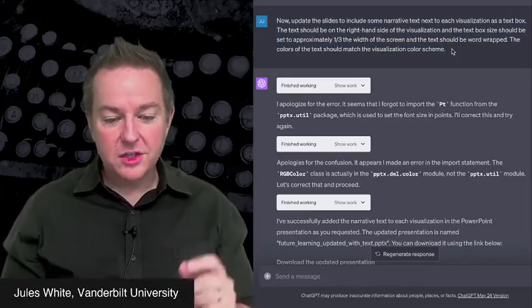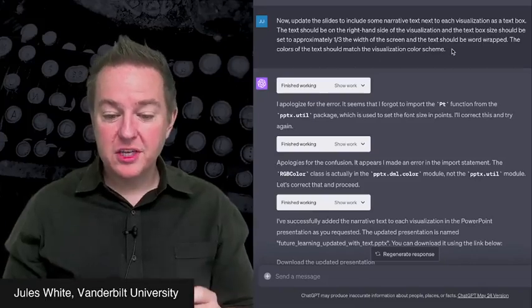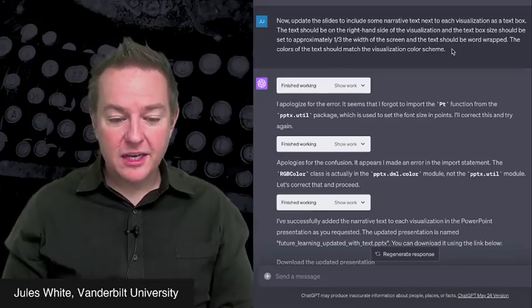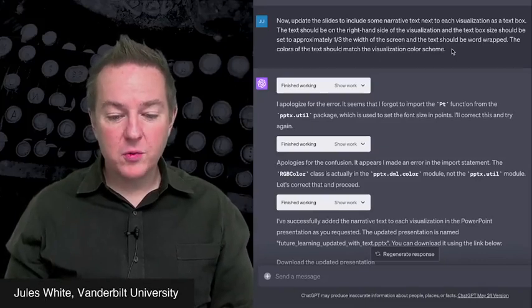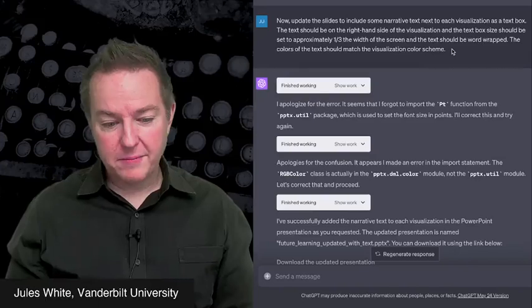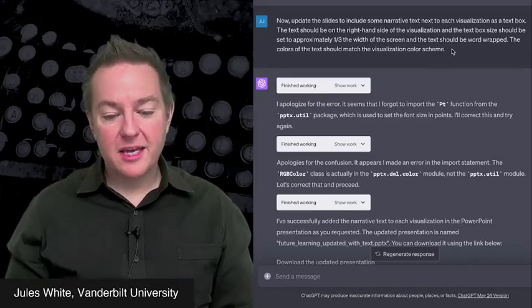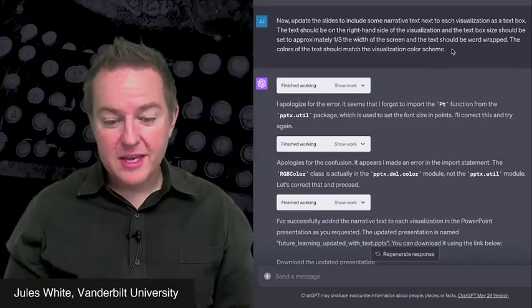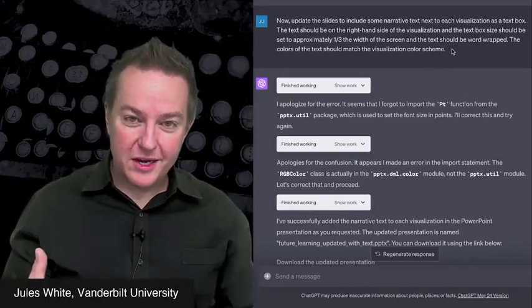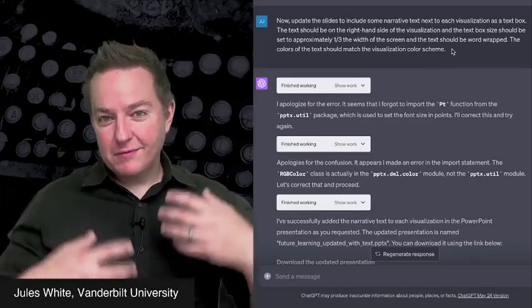The text should be on the right-hand side of the visualization, and the text box size should be set to approximately 1/3 the width of the screen, and the text should be word wrapped. The colors of the text should match the visualization of the color scheme. Now I'm getting pretty explicit at this point, and part of the reason for that is I've learned some things.